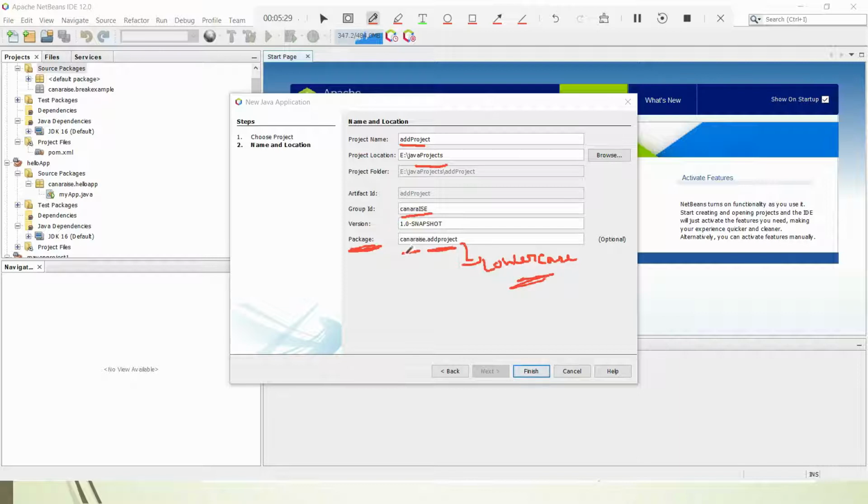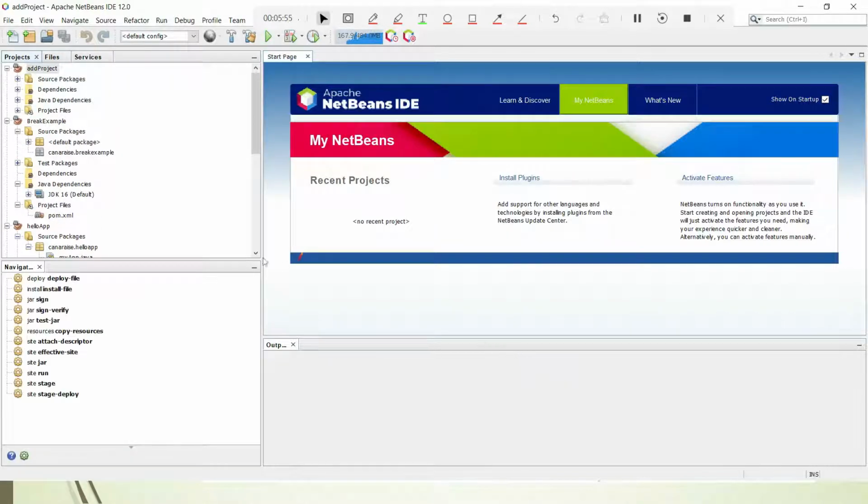This will come automatically, so you need to give this and this. Once you give these, it will automatically take students. All your projects will be inside Java projects. This is how I had also done the various projects. So once it is done, students, you go to finish. You can click the finish button, and your project is created.